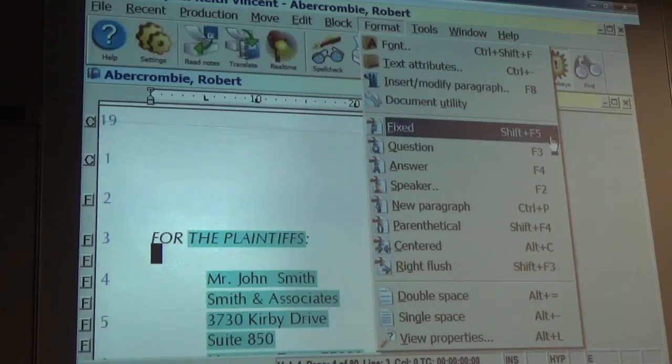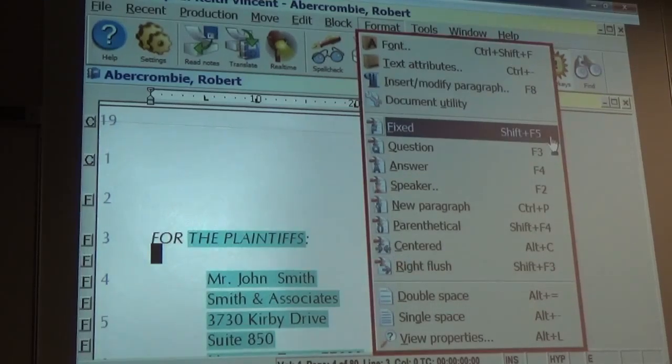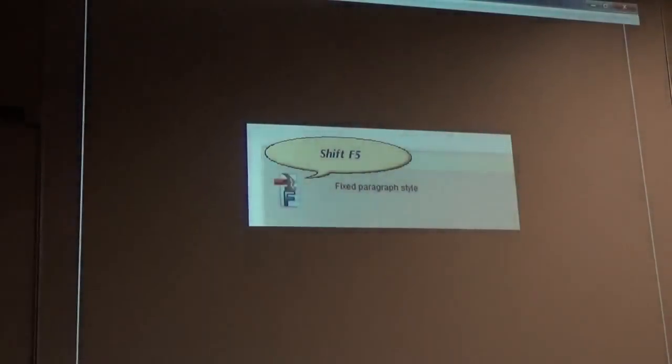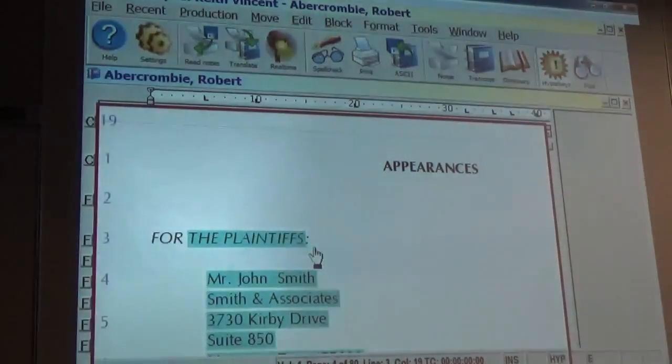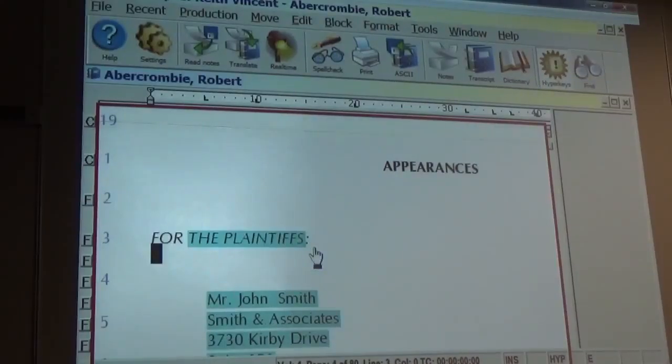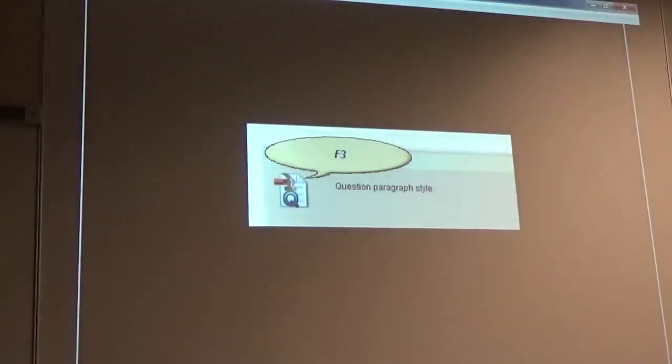Use speed keys, which have been set up for the most common paragraphs. For example, Shift F5. That's the speed key that inserts a fixed paragraph, or what you might think of as a blank line. That's not what it does. F3 is the speed key to insert. Do what? Mine doesn't do that.